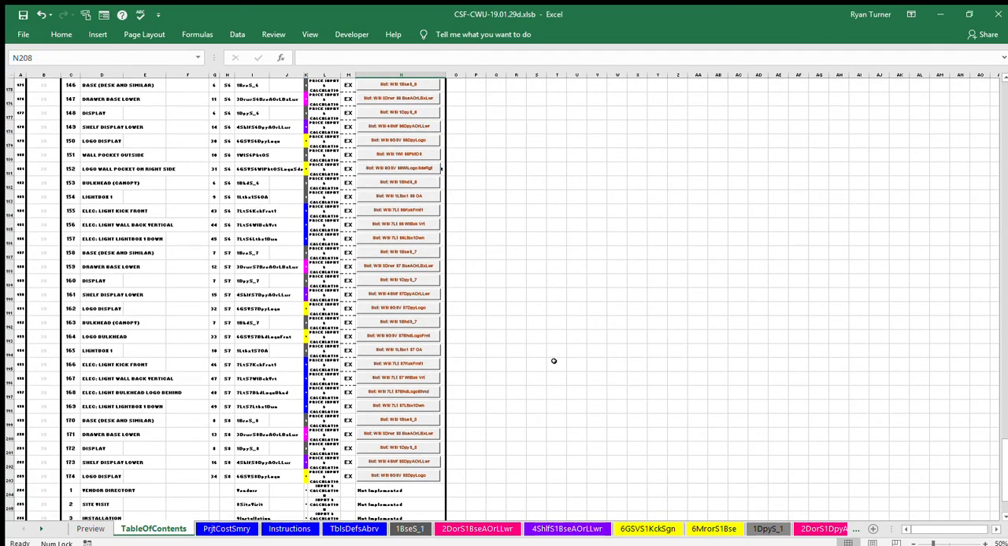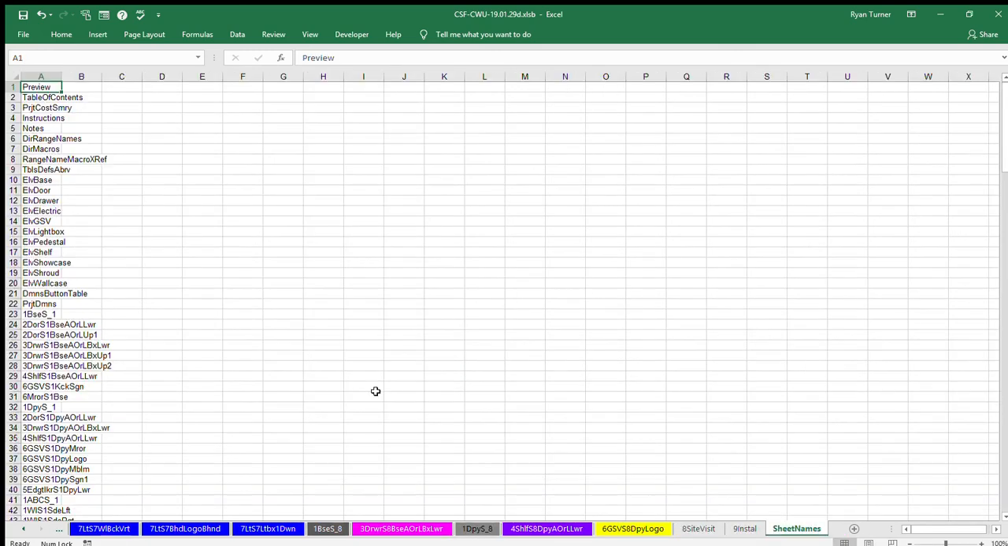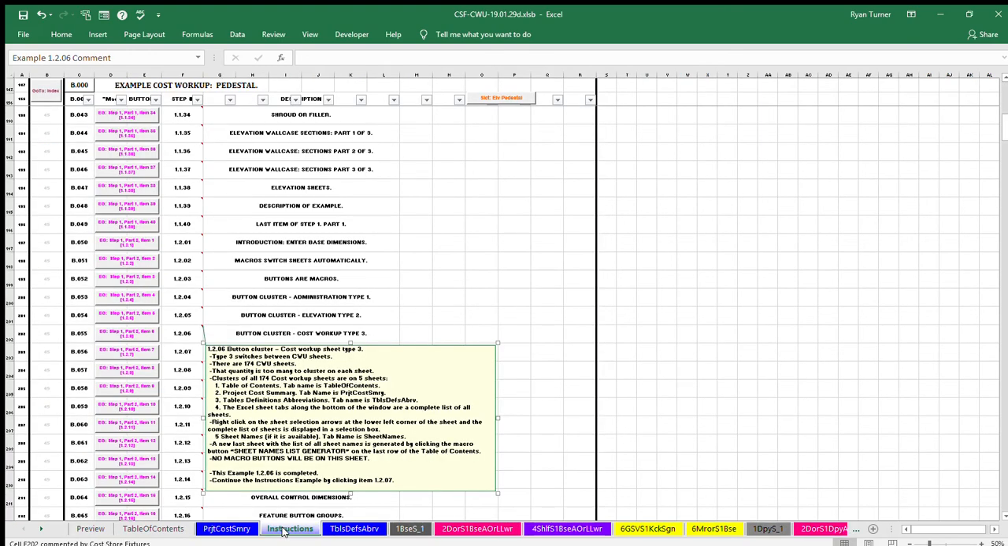5. Sheet names, if it is available. Tab name is SHEETNAMES. A last new sheet with the list of all sheet names is generated by clicking the macro button titled Sheet Names List Generator on the last row of the table of contents. No macro buttons will be on this sheet. This example 1.2.06 is completed. Continue the instructions example by clicking item 1.2.07.